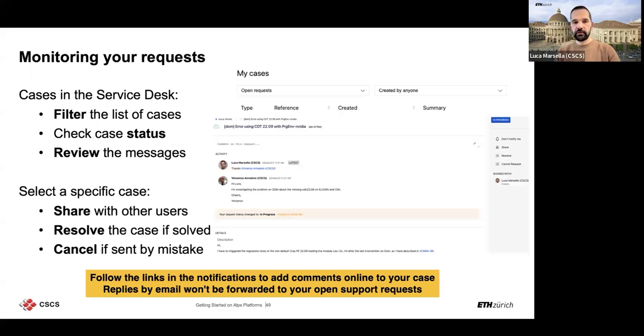You can resolve the request by clicking the resolve link on the right of the screen in case you think it was solved. You can also reopen it if it was solved and you need more interaction. You can also cancel the request if you sent it by mistake. Please be aware that you receive notifications by mail when you submit a request, but don't reply to the emails because the reply is not forwarded. You should use the service desk online in order to add comments.